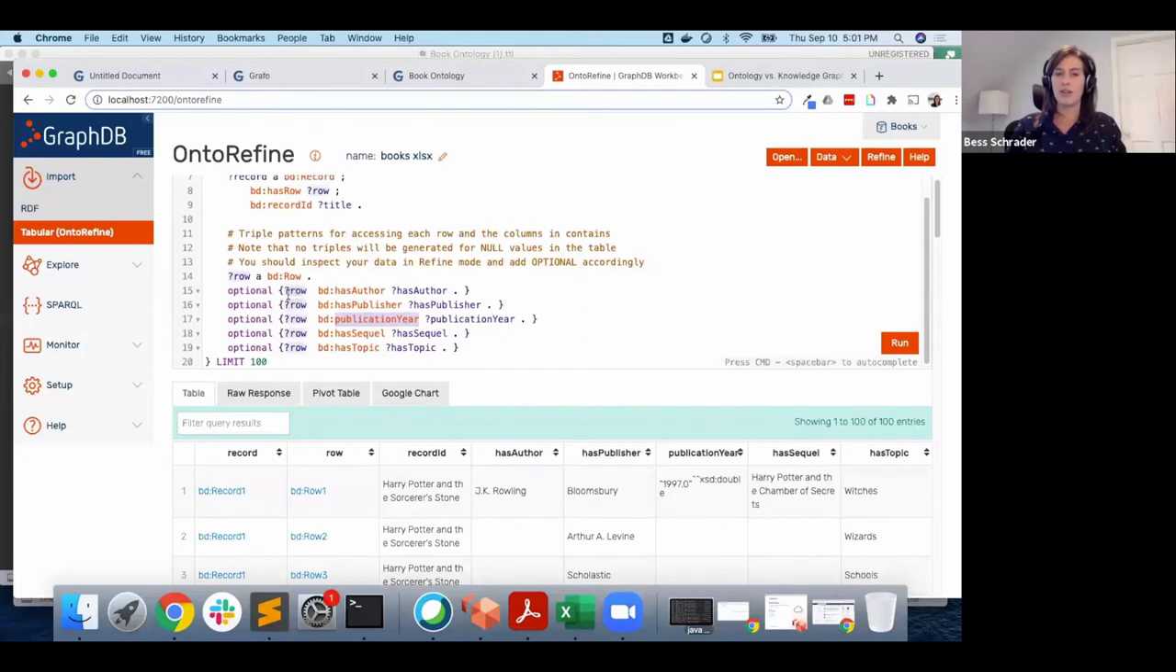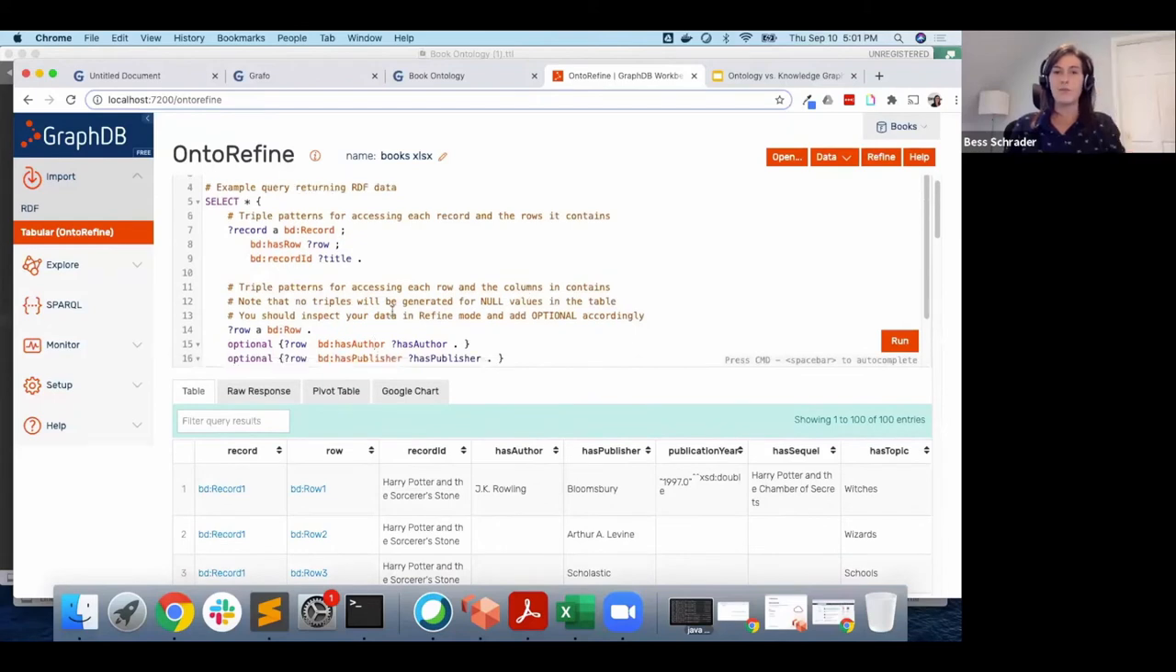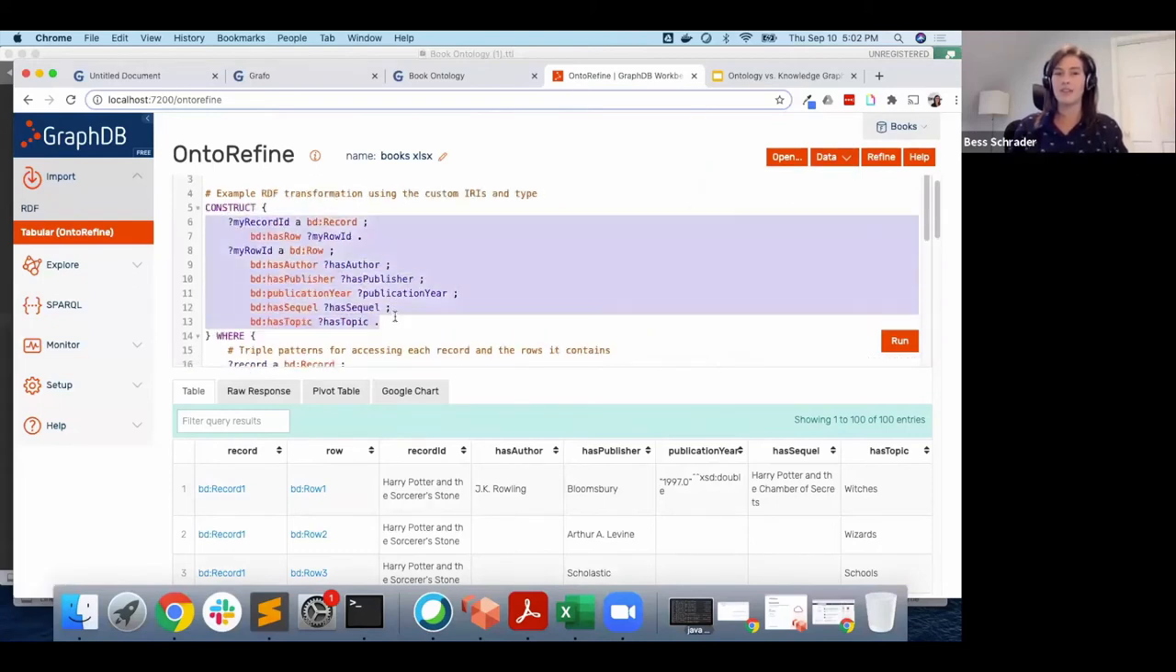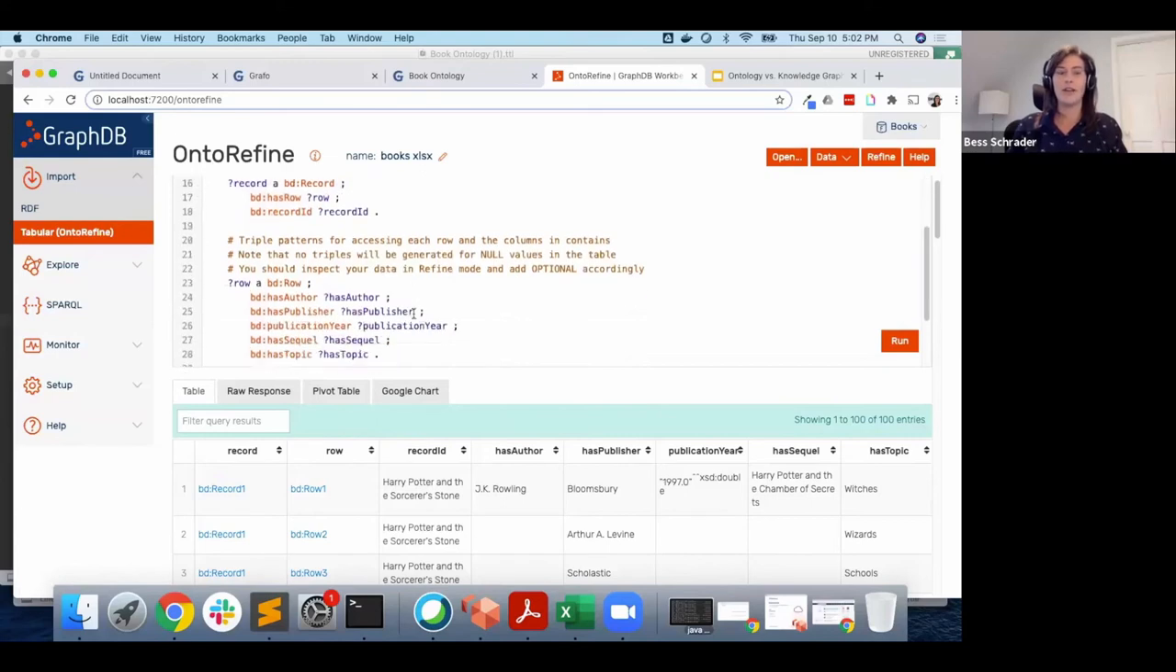So what we're doing right now is creating the framework to say for every row, take the value that was in the has author column and actually make this relationship has author with that value. So now that I've been able to see this, I'm going to switch to generate a construct statement. What this does is allow us to construct the triples that we want. Again, I'm going to do the same thing where I make these relationships optional because I know that's something we need to do based on our exploration.